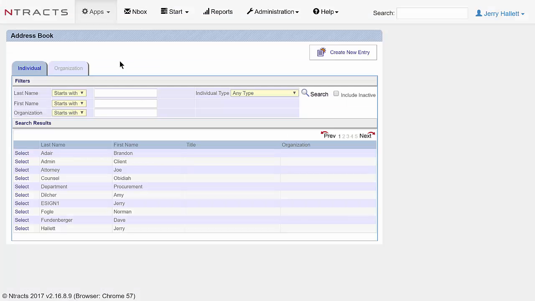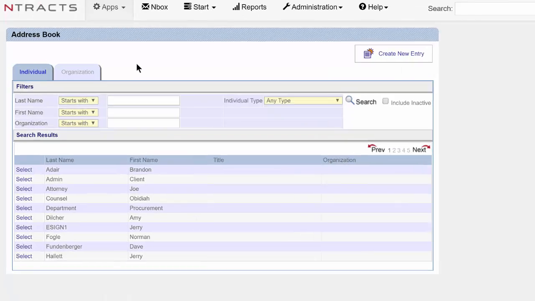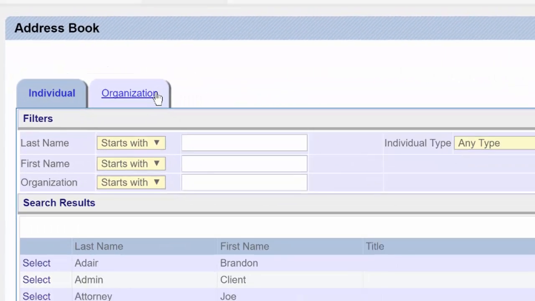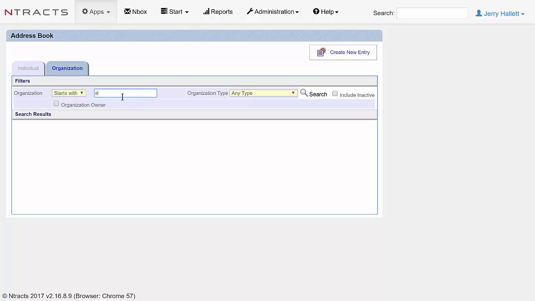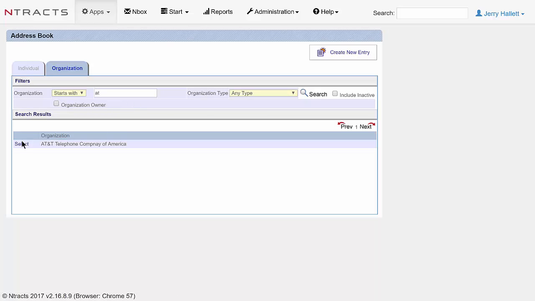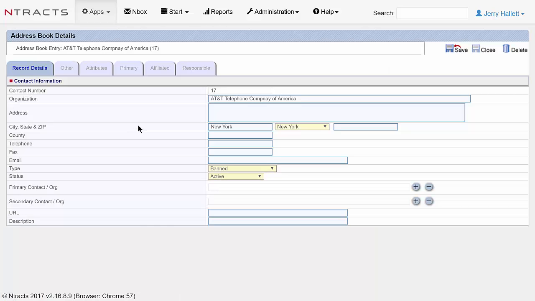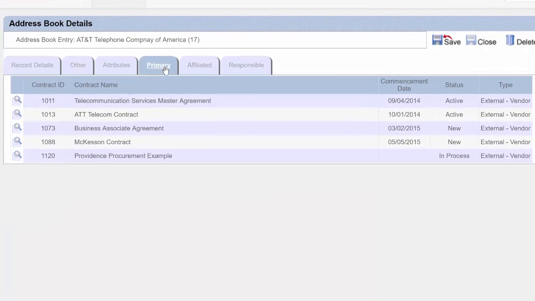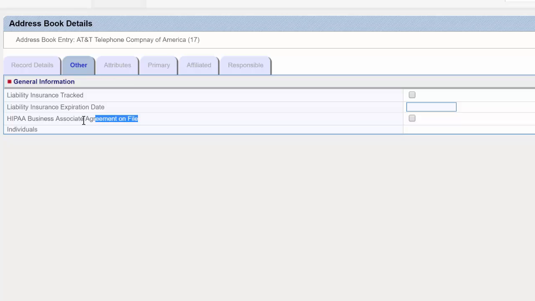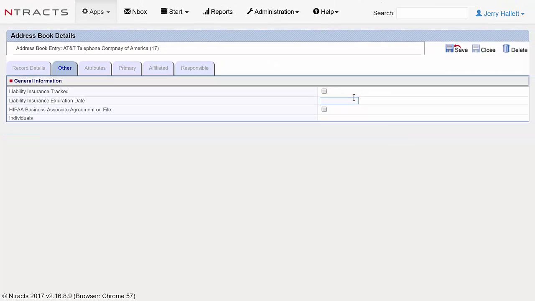Unique to Ntracts is our address book. It's one source for all names and organizations inside of the system. If I go over to the organizations and pull up AT&T, I'm able to see all contract records associated with AT&T from one source. Show me every place they're a primary party. The other thing on AT&T, I can go in and I can say, do I have a BAA on file? I can check this box. If you recall in the contract record, there's another checkbox that says, does this contract record require a BAA? This makes it real easy for me to run reports that say, show me all the contract records that think they need a BAA, where we don't have one on file for one of the parties.